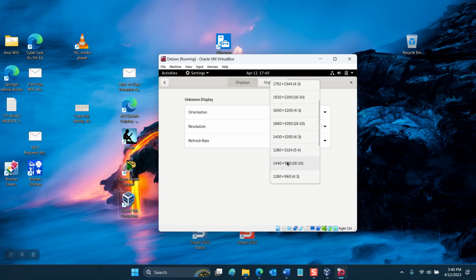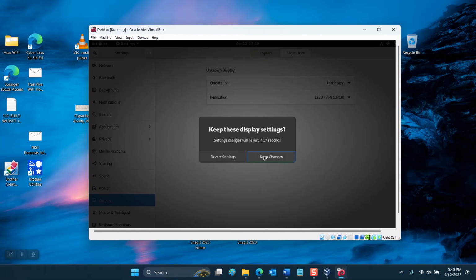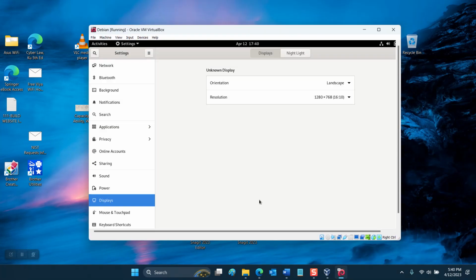It needs to be something that has smaller resolution than the total space for my laptop. My laptop uses 1920 by 1080. I'll use 1440 by 900, or actually something a little more modest. 1280 by 768 wouldn't be bad. If I apply this, you'll see that I have a little more real estate. I'll keep the changes, and then I can close this screen, right?